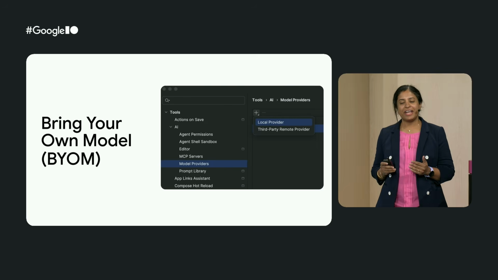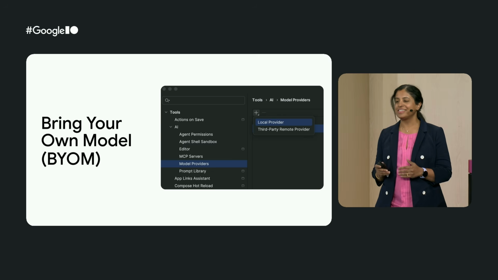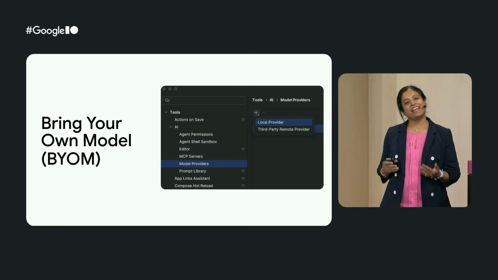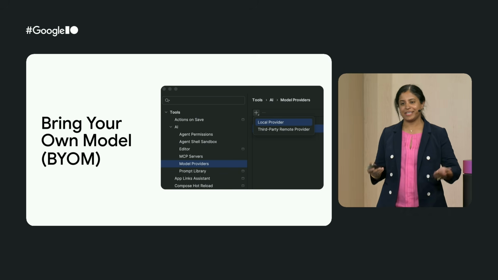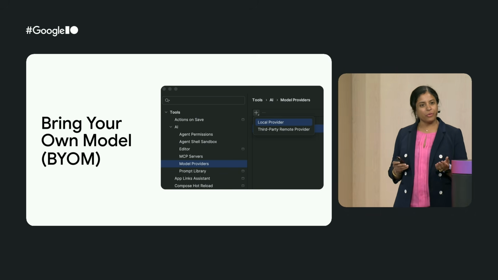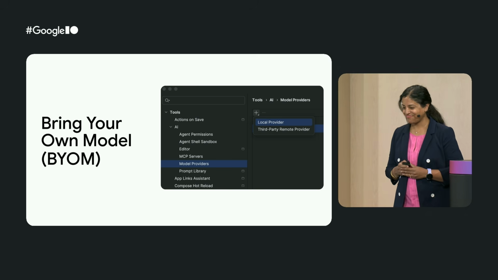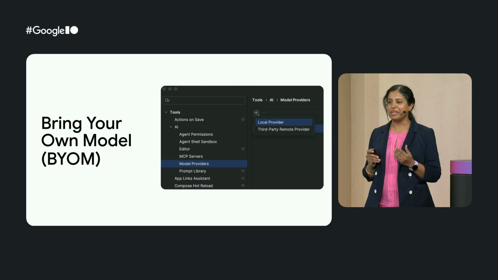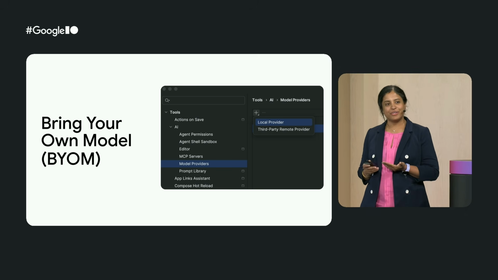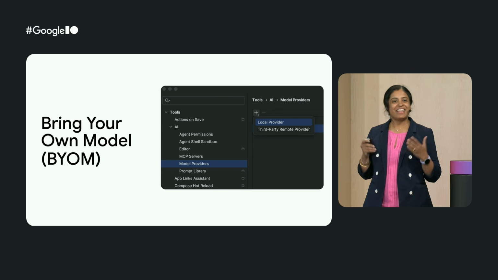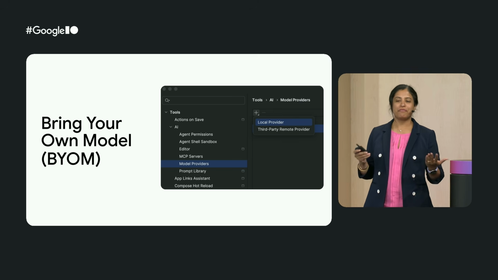All right, as a reminder, everything you saw today works not only with the Gemini models, but you can bring your API key for other foundational models like the Anthropic and the OpenAI models as well. You can also use a local model or an open source model like Gemma. No matter what model you prefer, the AI tools in Android Studio are here for you, and they'll integrate seamlessly with the model of your choice.